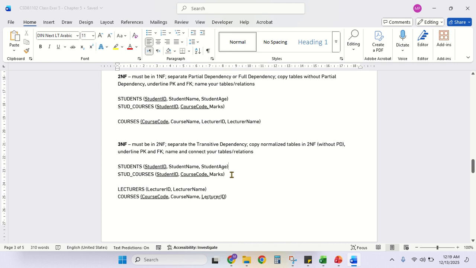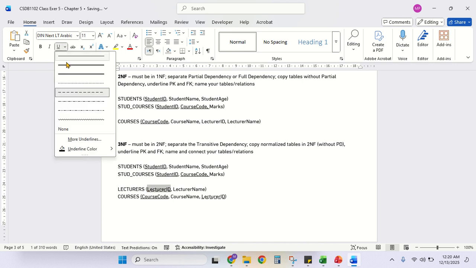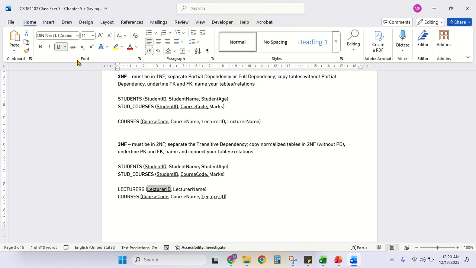There's no repeating group. All are in the students table, all are dependent on the student ID alone. Student ID determines the student name and student age. Then we have our full dependency, the student's courses. Together, the student ID and course code can determine the mark. So we have our full dependency in a separate table. Then we have the lecturers table, where we have the primary key, which should be a straight line. Lecturer ID determines the lecturer name.